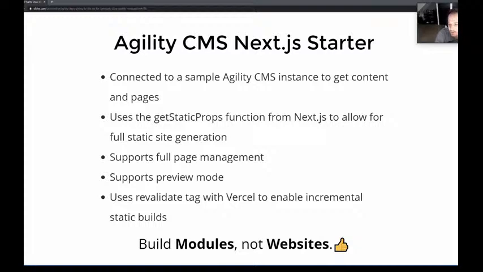What we have with our Github Starter is we're connected to a sample Agility instance that gives you pages and content. Behind the scenes, it uses the getStaticProps function, which is new for Next.js for static site generation. It supports full page management built in. So, we give you a handful of modules out of the box to play around with. And then in our CMS, you can just start creating brand new page routes and adding new pages directly through the CMS. You hit preview, preview will just work.